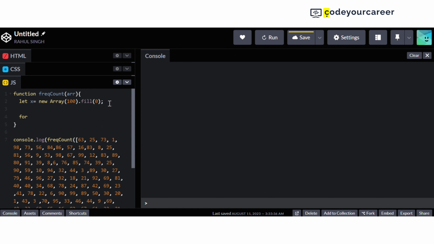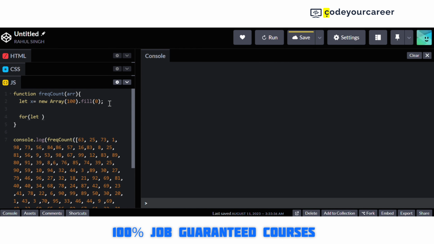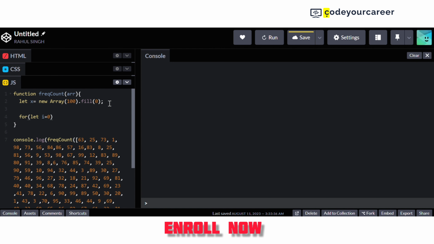Now what I'm going to do is write a for loop, because I have to go one by one through each element and calculate the frequency. Now this is a very interesting part. Please do look very carefully. Let's just write the simple for loop, i less than array.length, and i++.